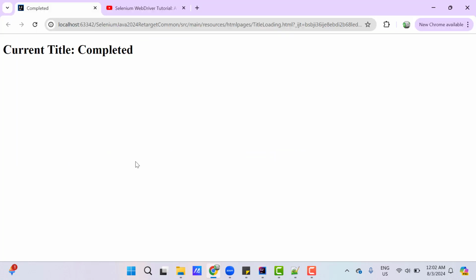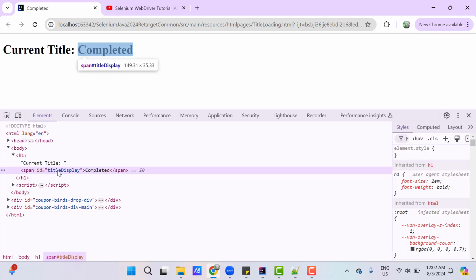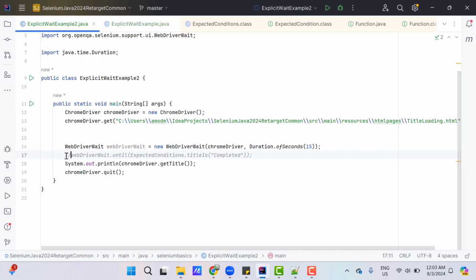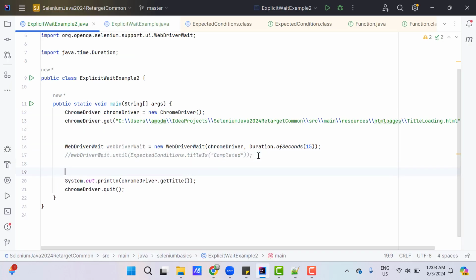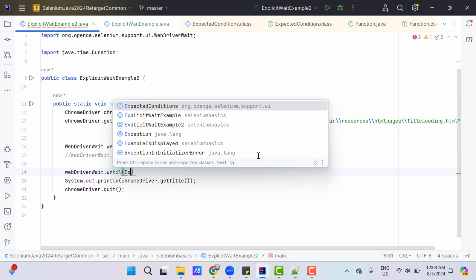So for this web page, I want to wait till the title is completed, and in the body we see this completed text. That means I want to wait for two conditions. So let me inspect this element quickly, and I'm going to use ID as my locator. Let me copy it, comment this line, and I'll use WebDriverWait dot until expected conditions.